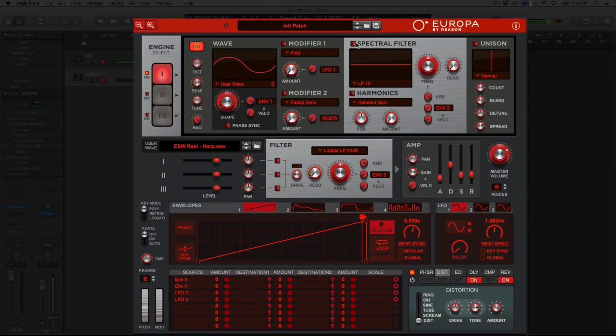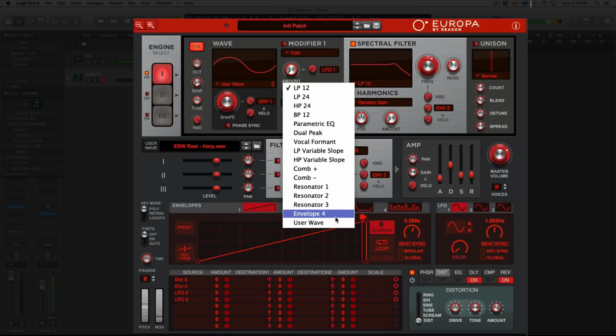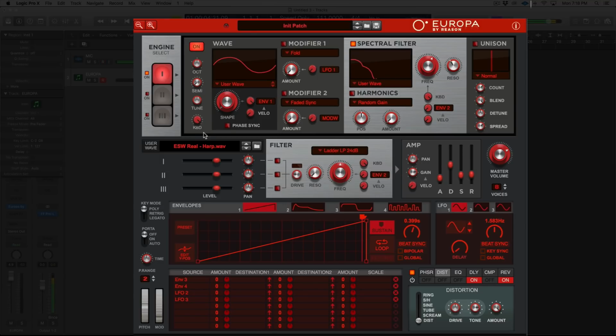So let's go to our spectral filter, and in this, we're going to go to the mode. We're going to go to user wave. And now we're using the same waveform essentially for our filter as we are for our waveform. And let's apply some harmonics. So it's pretty cool to be able to use the same sample or same wavetable as your sound, as your filter. Some crazy things can happen for sure.